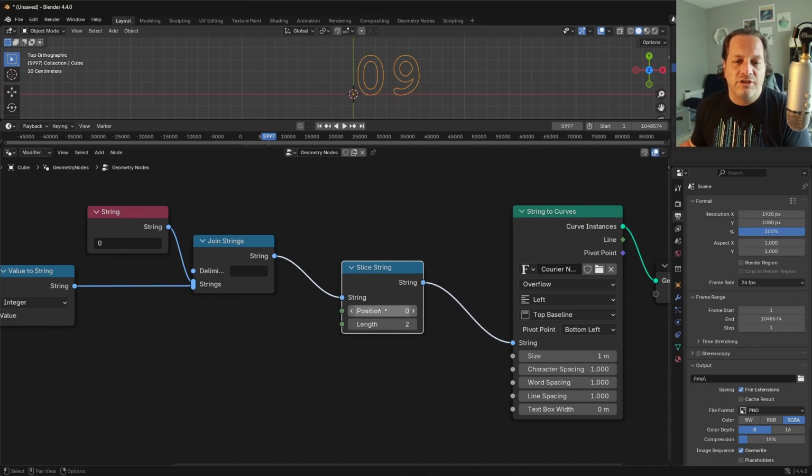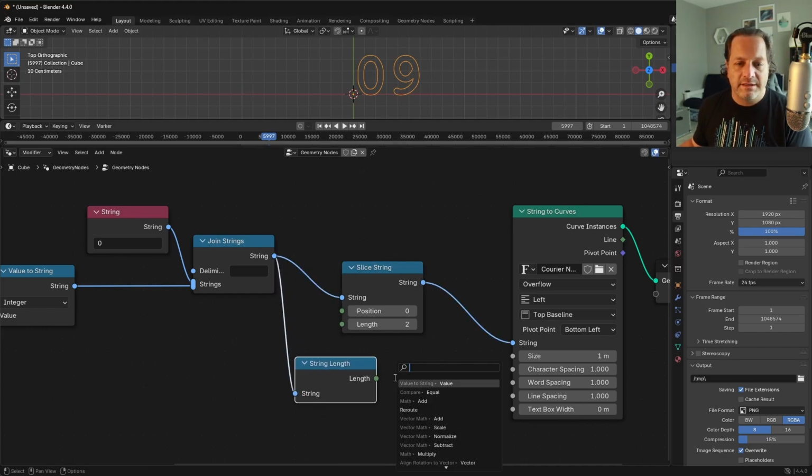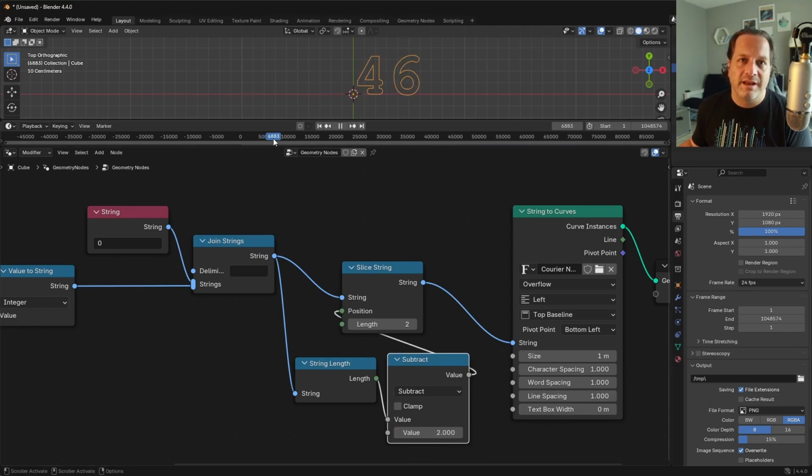So we need to adjust this position. What we're really looking for is the position that's 2 less than the end of the string. So if I get the length of the string using the string length node, and then I subtract 2, and I plug that into the position, now you'll see I'm getting those last 2 characters no matter how many characters are in the string.